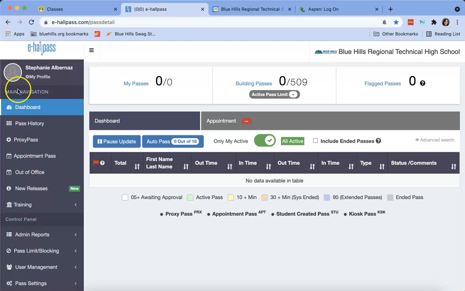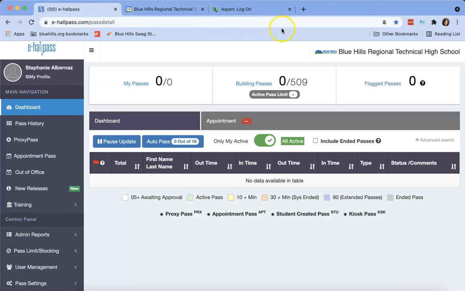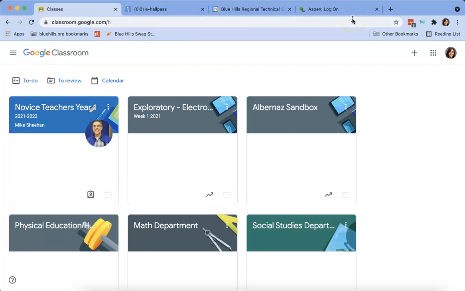Well, not to worry. If you accidentally close out of a tab like this one, navigate to the top of the browser, and over to the right of the new tab icon, there is a blank space. Right-click and select Reopen Closed Tab. 2 clicks and I was able to retrieve my closed tab.